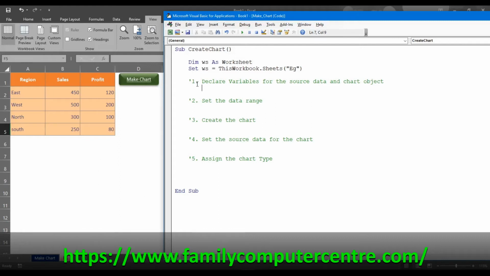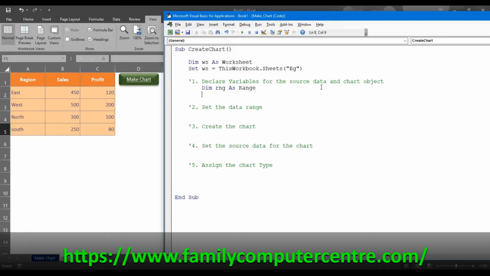So first step, declare variables for the source data and the chart object. I'm saying dim RNG as range, and dim CHT as object. This RNG we will be using for the chart data range, and CHT we will be using for the chart object.